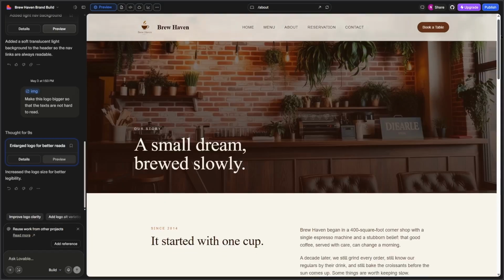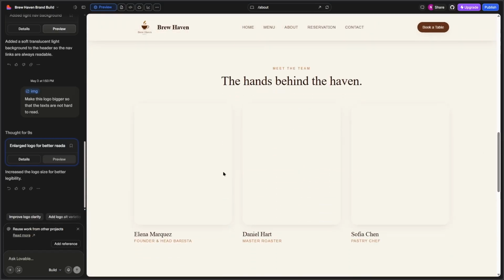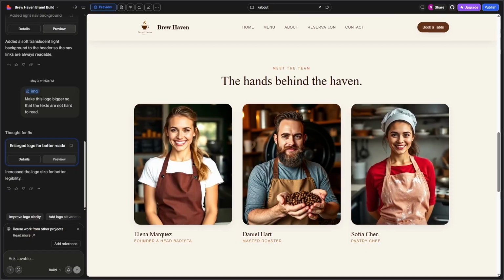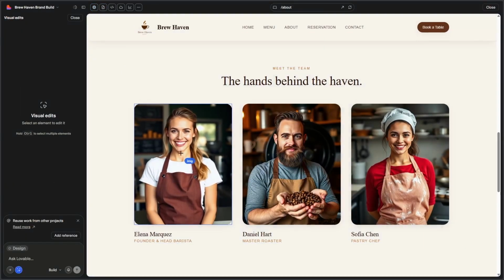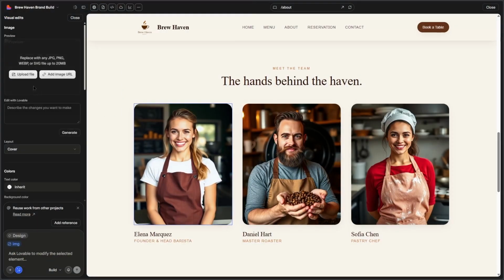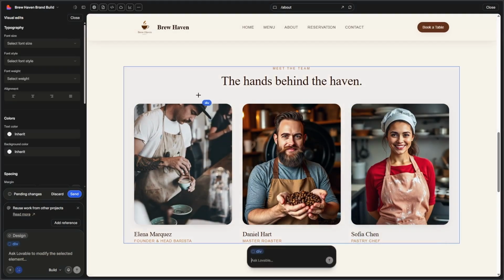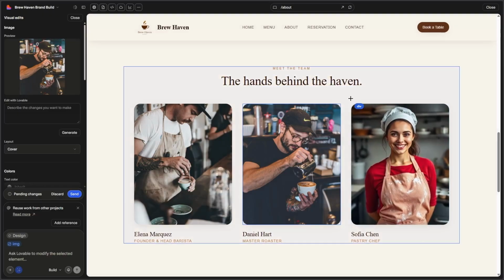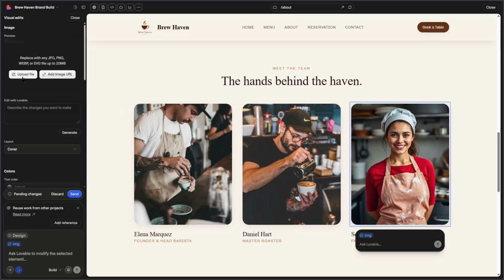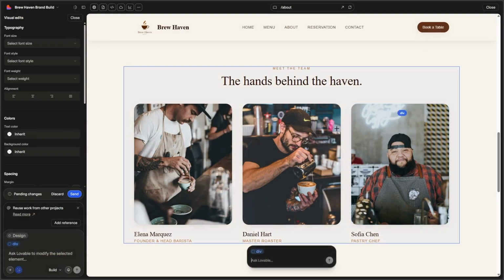And on this page, we're going to scroll down to the Team section. And let's see how we can upload images. So we are going to head back to the Visual Edits, select this image. And from here, we're going to click on Upload File and select our image. Here it is. Now let's select this image and upload another one. Here it is. Now let's select this one and let's upload the last image. Okay, great. So we have all the images.